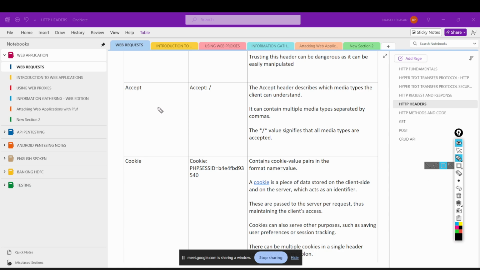Now here, Accept describes the media types the client can understand, right? So this means the client can understand every media type. It doesn't matter.